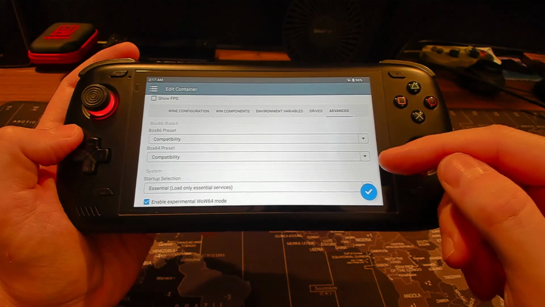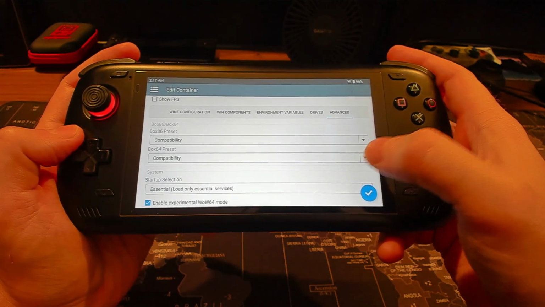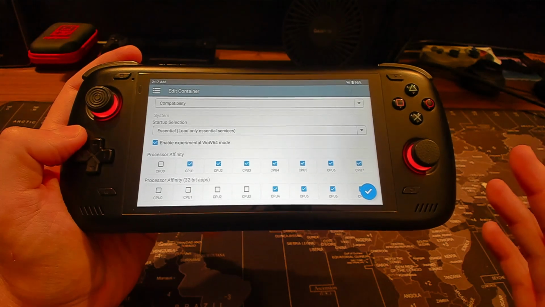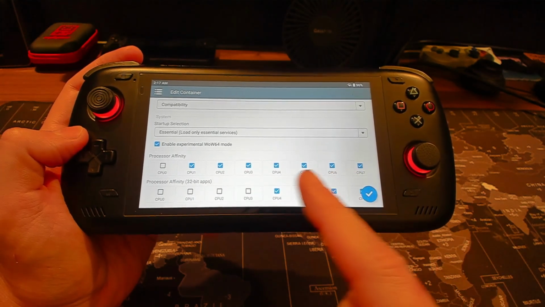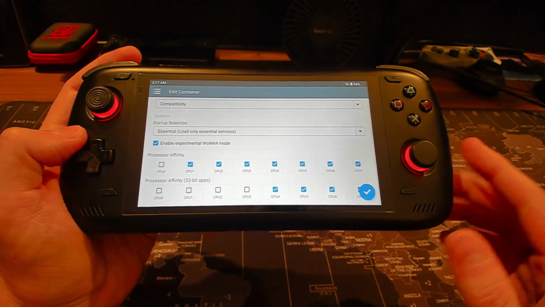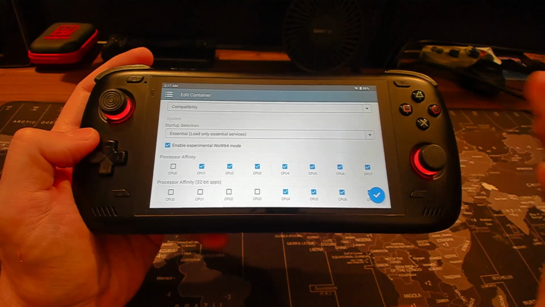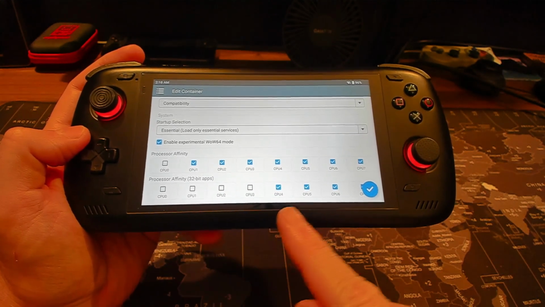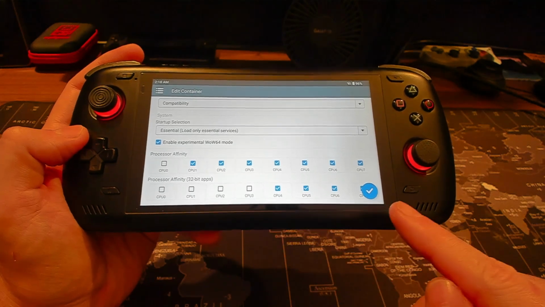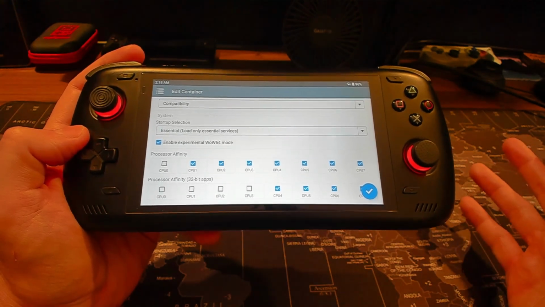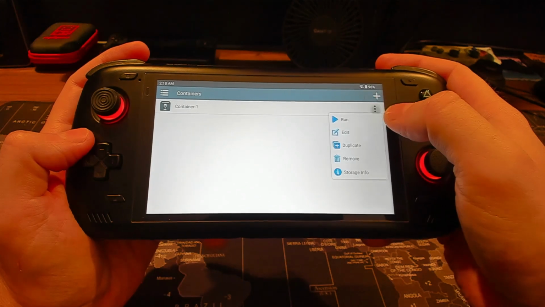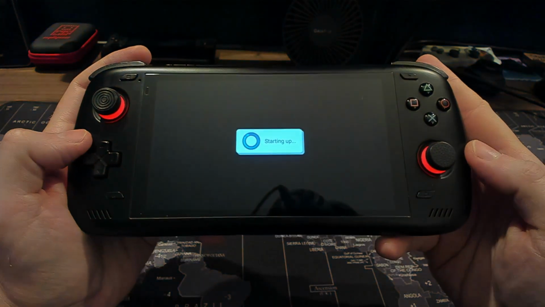The only other thing we really need to look at is in advanced. You want to make sure these two settings are set to compatibility. And then these other settings here, you can copy mine like this. What I've done is I had every CPU ticked except for 0 because I wanted to leave one just open for any Android business going on. And then these were set by default, so these last 4 were ticked. And that's pretty much it. So I'm going to tick that, and then I'm going to run this container.